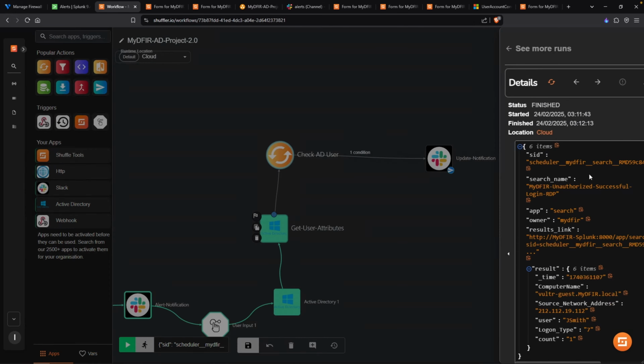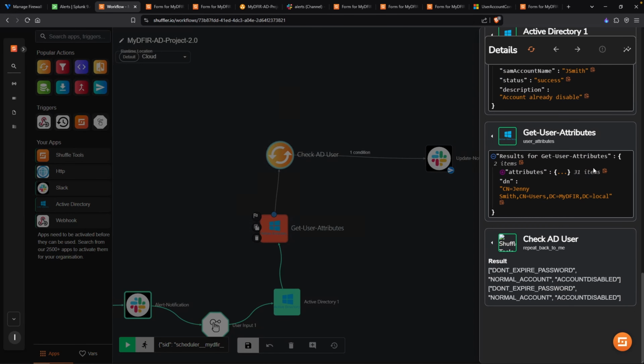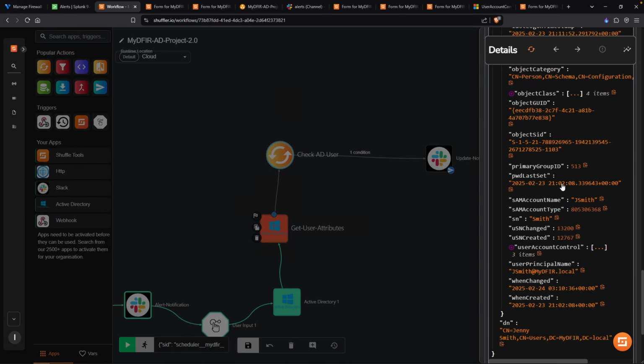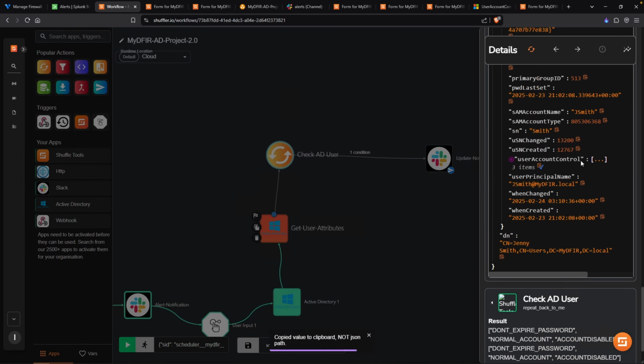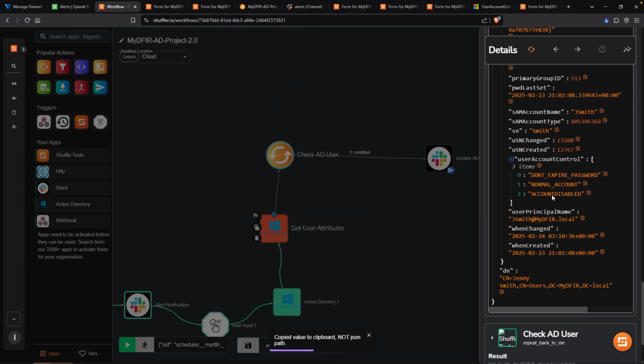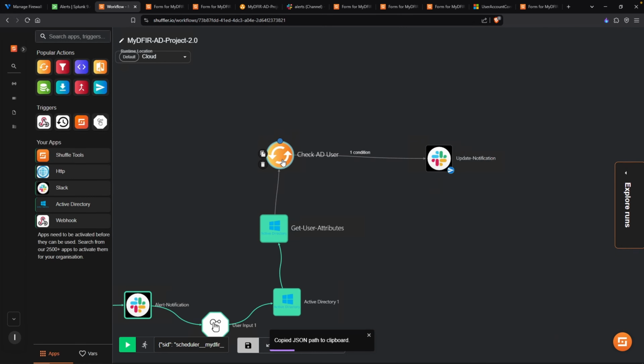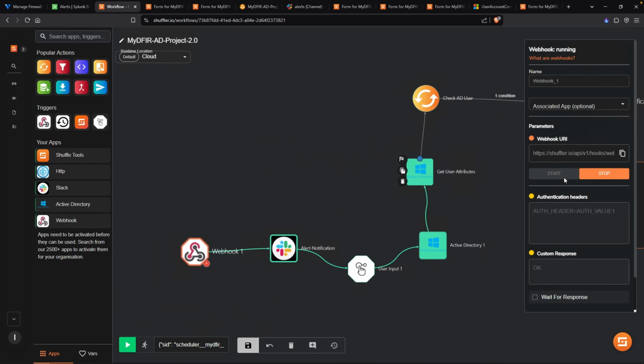Because again, if I go over to my workflow and if I scroll down to the get user attributes, I actually see the account disabled. Whoops, I did not mean to copy it, but right here, I see the account disabled. So it exists. But I don't know why I don't see it under the check AD user. Moment of truth. Let's try it out. Click on my workflow. It is currently started.